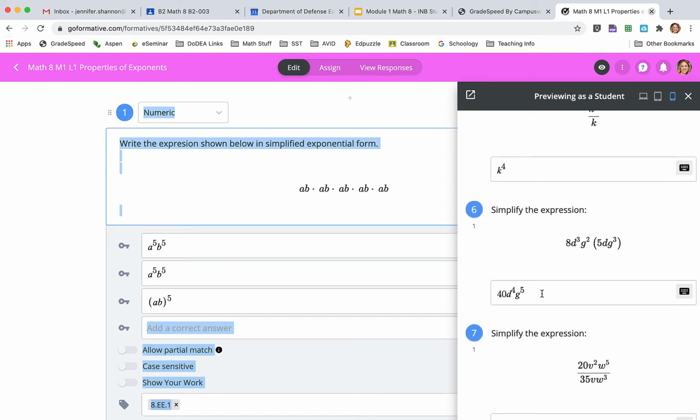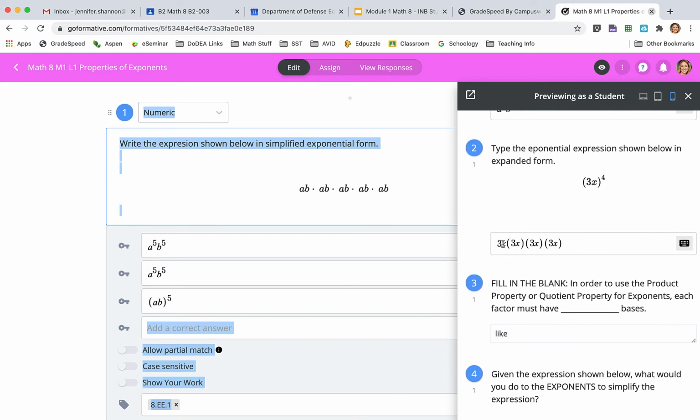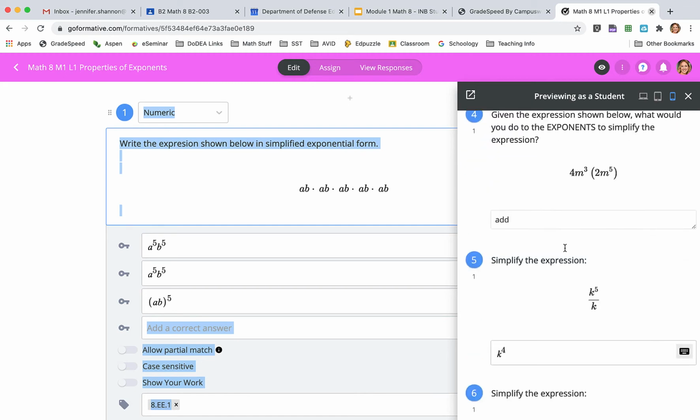So you can do written responses as well. And these are my answer keys, but as you can see, this might be different than what some of the students probably would have used.